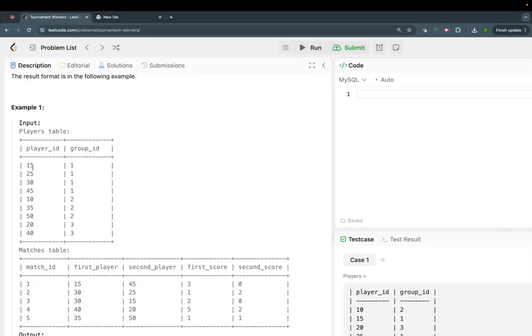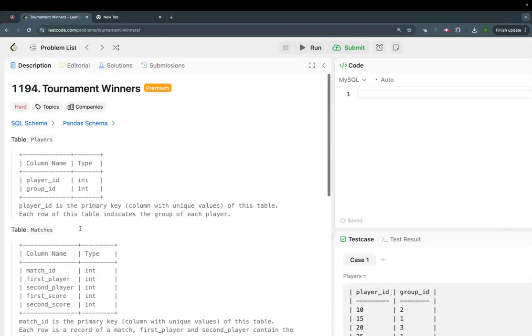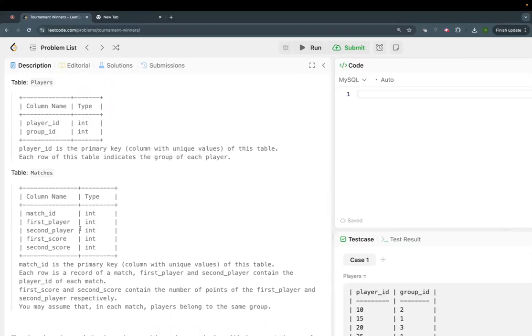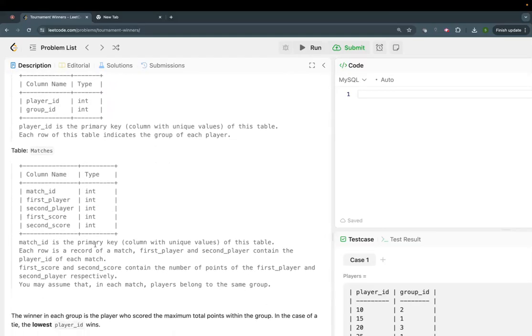In group one, you see there are four players. In group two, there are three players. In group three, there are two players. Now another table is the matches table. Match ID is the primary key, talking about one particular match. Each row is a record of a match where we have a first player and a second player. First player contains the first player ID, second player contains the second player ID. First score means the score which the first player scored, and second score means the score which the second player scored. First score and second score contain the number of points of the first player and second player respectively.